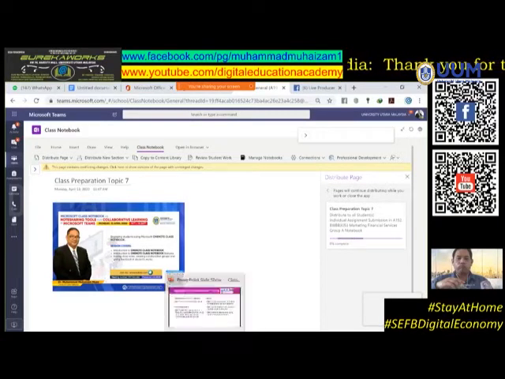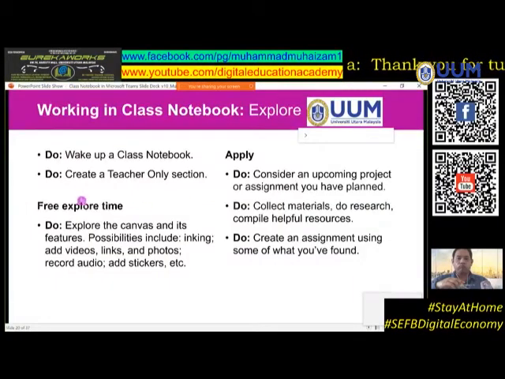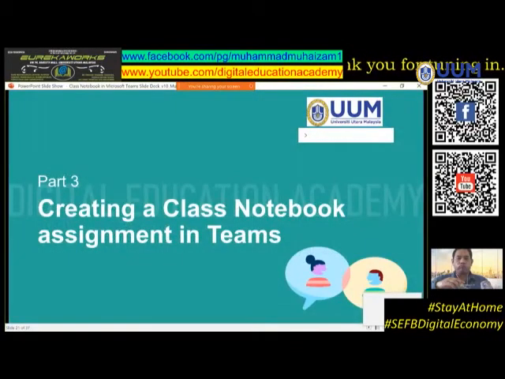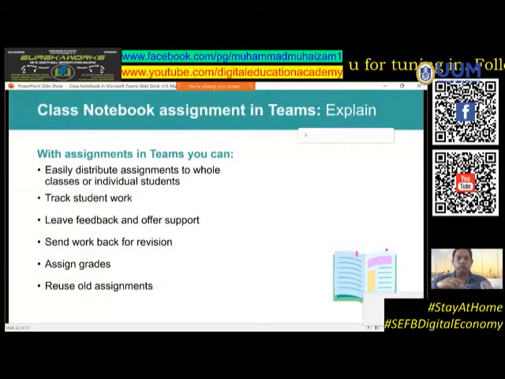All right, let me go back to this one. We have done this one, set up the class, which is you can type, you can do the teacher section. We have done this. Now this is the third part in this presentation, creating a class notebook assignment in Teams. So we have done this. Just now in the step, we want them to do some assignments. So first thing, we want them to see what they need to do.